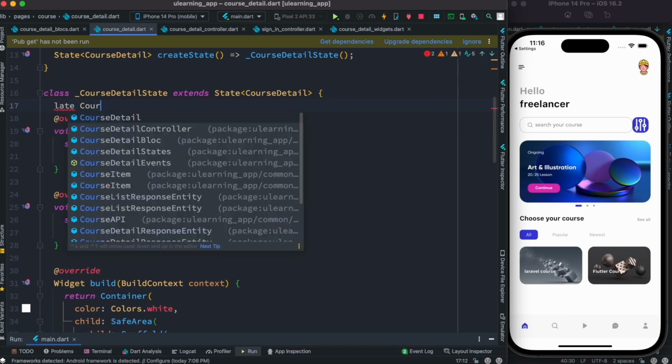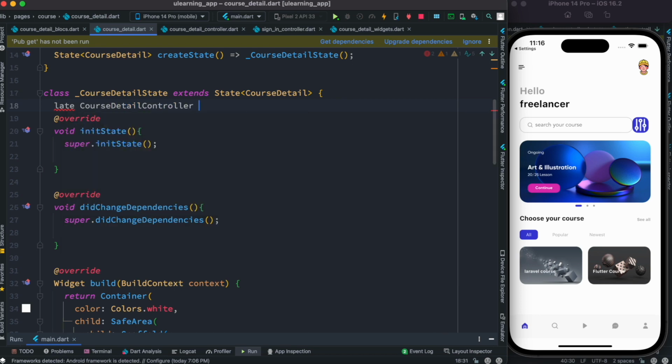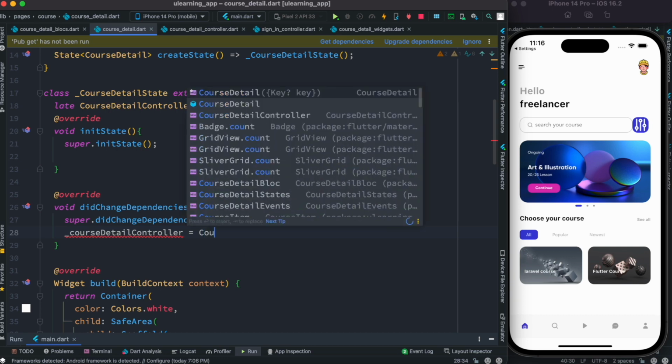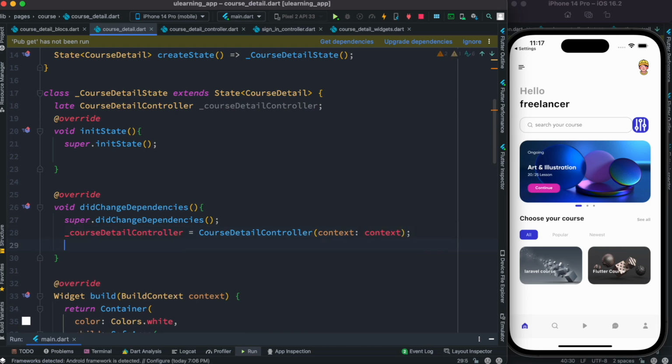Now at the top we can create a variable, and we'll have it as a late type, and we'll say CourseDetailController, and we'll have an object of it, the second one. All right, and then over here we'll initialize this object, CourseDetailController, and we simply pass the object, the context. And then from it here we would call the init method.